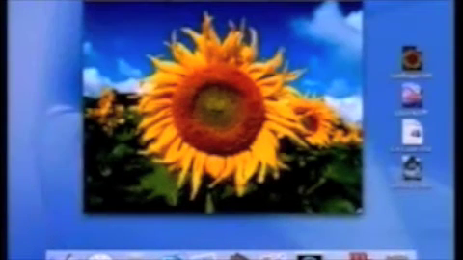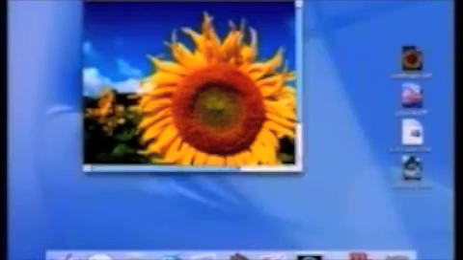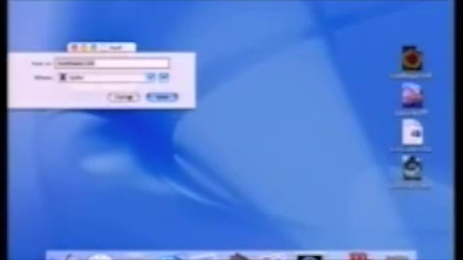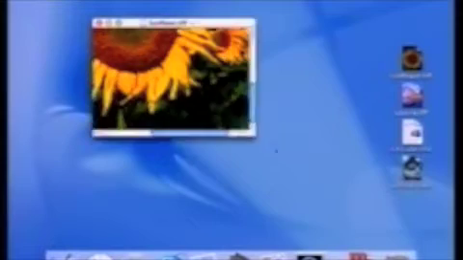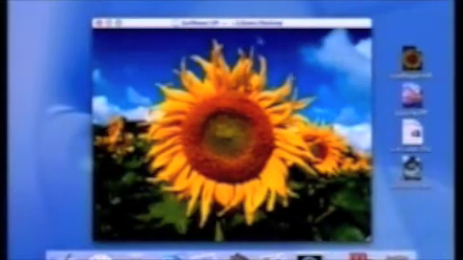Now, you might say, well, what if the window's really small? Well, that's what happens. You might say, you know, what if the window's over near the edge of the screen? Well, that happens. So the level of fit and finish in Mac OS X is very, very high.